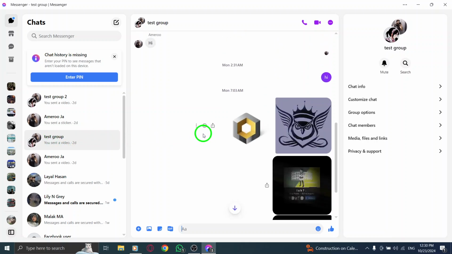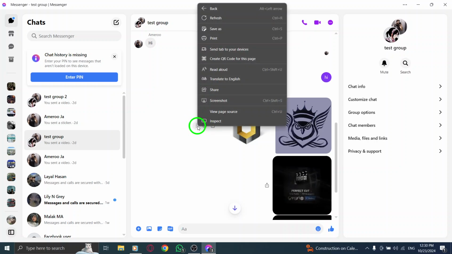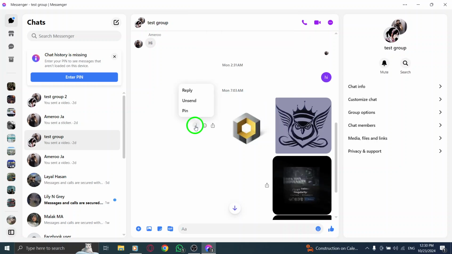Now, right-click on that message or photo. This action will bring up a menu with several options for you to choose from. From this menu, select Remove for Everyone.